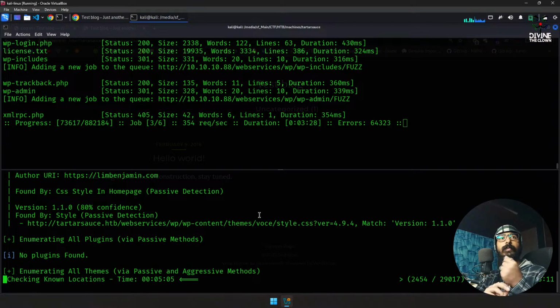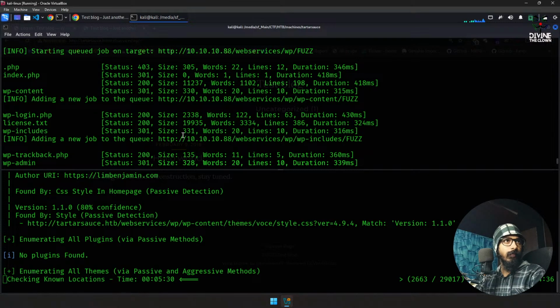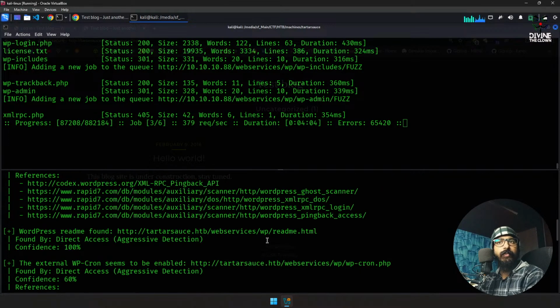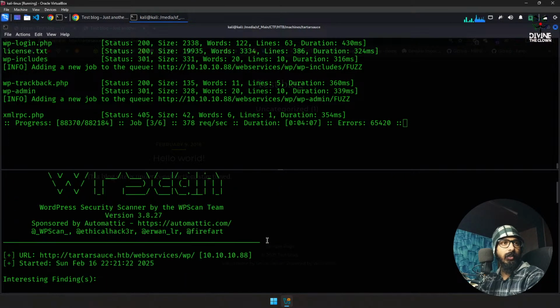xmlrpc.php, the status is unwanted. That's a 4 or 5. Either way, we won't be able to read the file, so skip on that. License.txt, wp-login.php, wp-content. Just give me something interesting. We have some URLs here. Let's see what we can get from these.